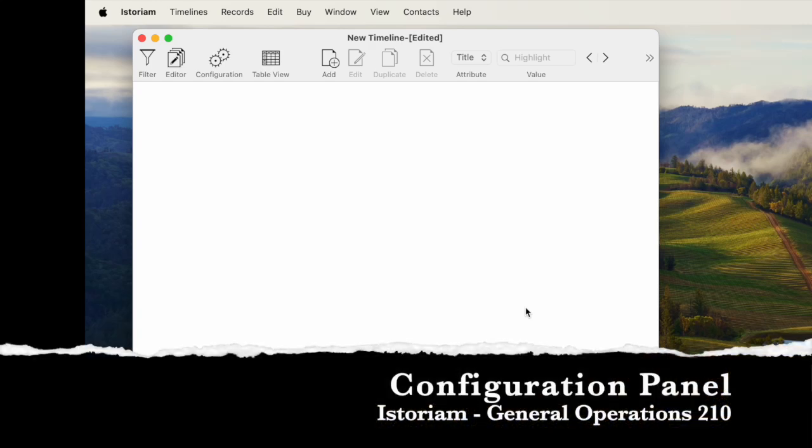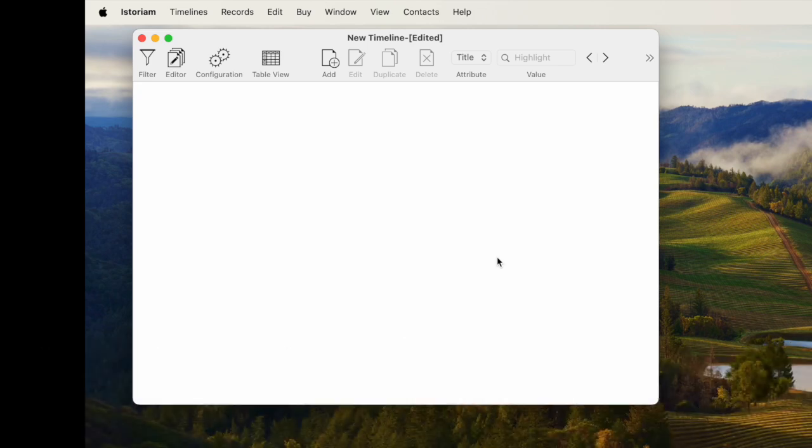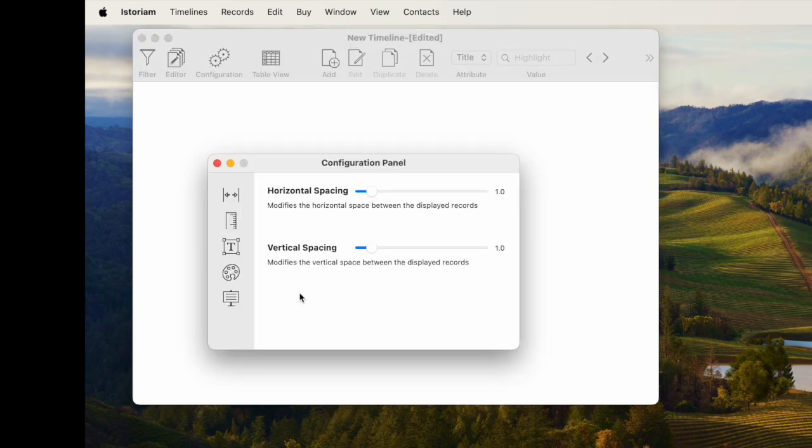The application comes with a set of predefined configuration parameters. A configuration panel is provided to allow users to change the value of some of those parameters and adapt them to the user's taste. To open the configuration panel window, click on the gear icon on the toolbar. The configuration panel window will appear.